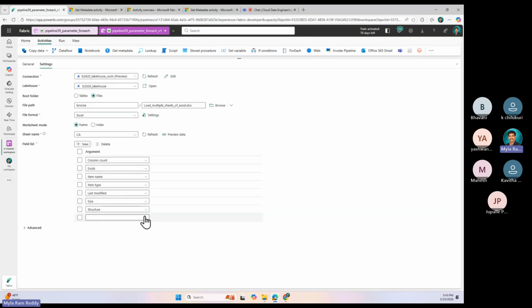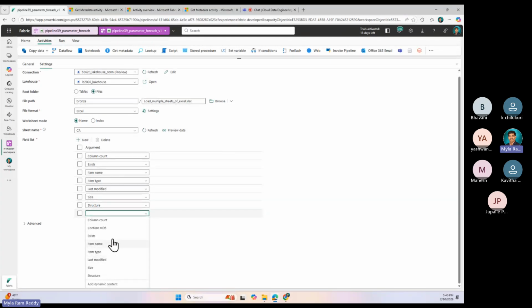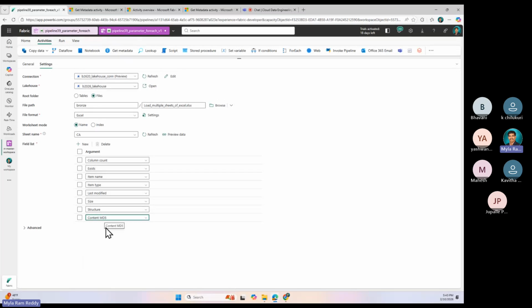Then click on the new, then we have something called content MD5, which is going to tell you whether all the file content came or not. It is going to give the exact code. So these are the possible things we have here. In total, how many things are available? Eight. These eight are going to give you full information about your file.